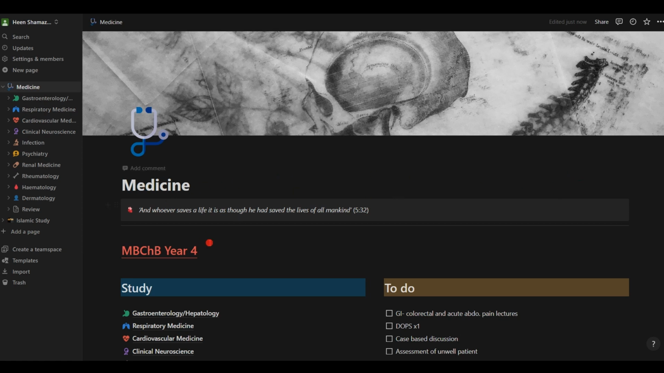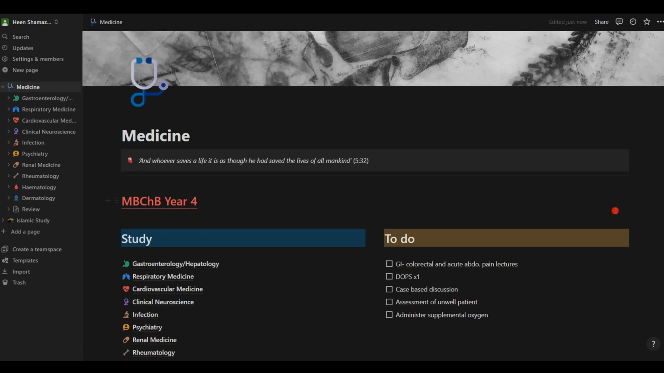Then coming down, I've got a quote at the top of my page. Actually, this quote is quite special for me because it's from the Holy Quran, and I think it's my main motivation and drive for studying medicine. So I thought I have to put this at the top of my page and really personalize it for myself.